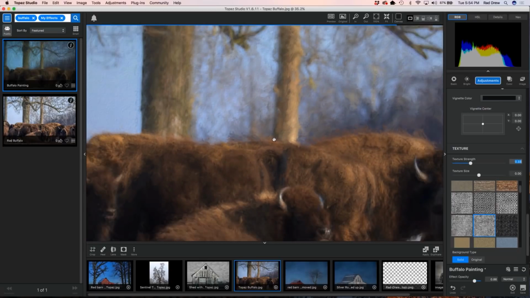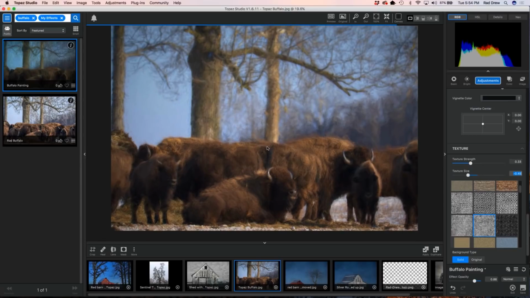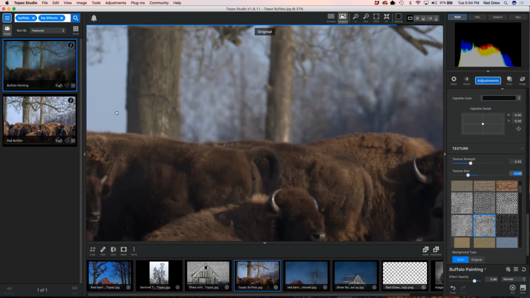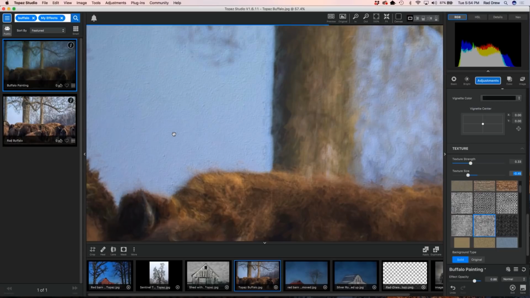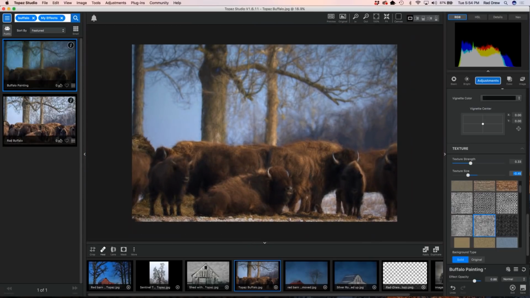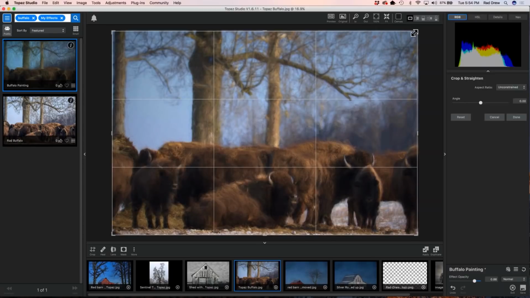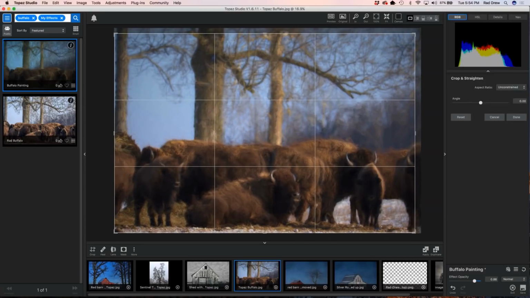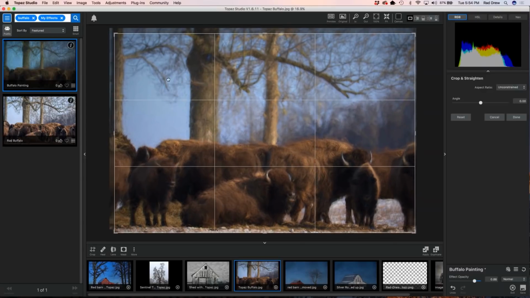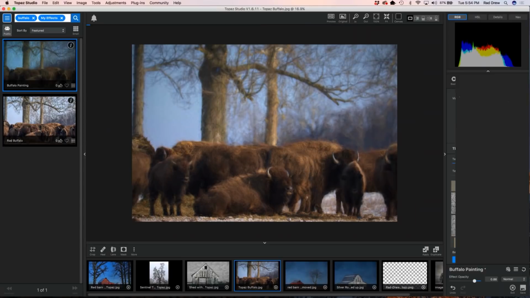So now we've got a texture canvas. I can make the size of the texture smaller. And now you can kind of see it over here better. We have our image on a canvas texture. The last thing I might do with this, I don't like this edge over here showing, so I would go in and crop it to eliminate that little bright spot on the edge of the image. So something like that.